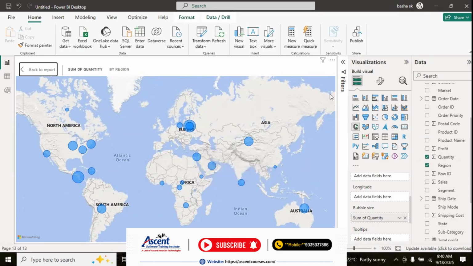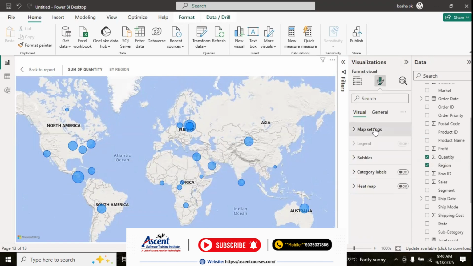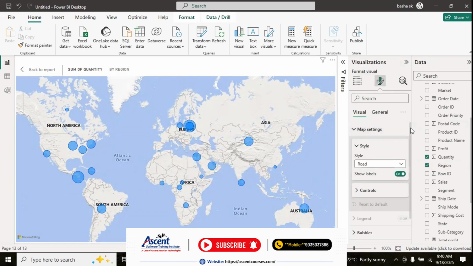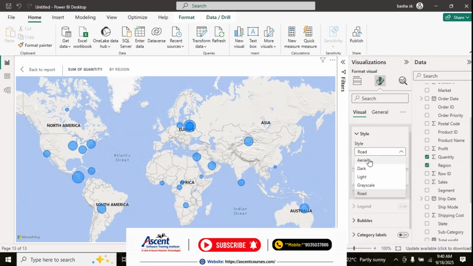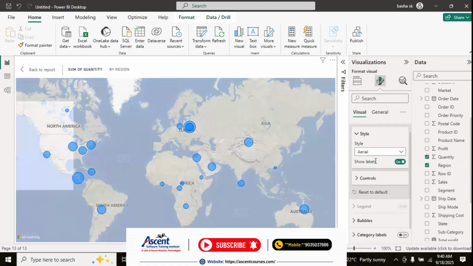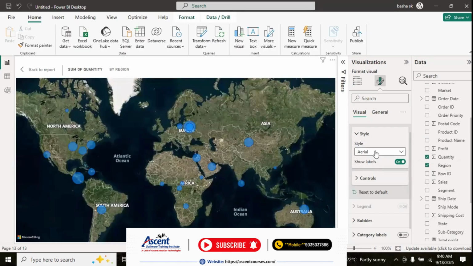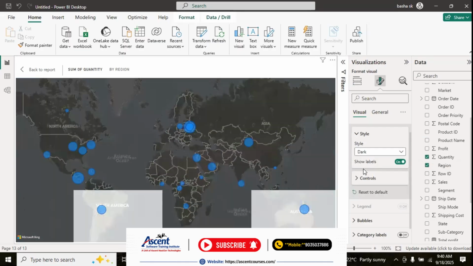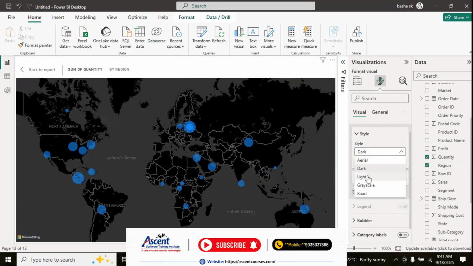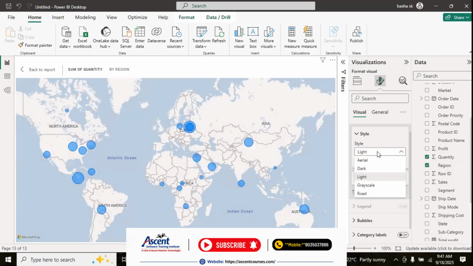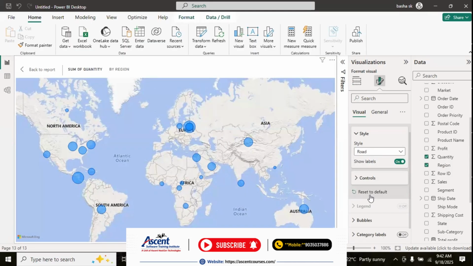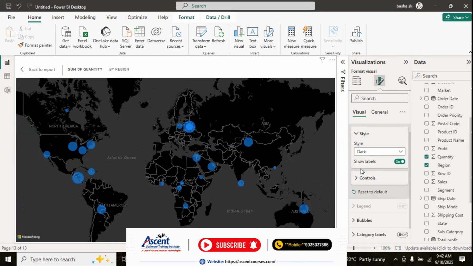Coming to format, here we have map settings. In map settings, if you go to style, aerial is there. You can select aerial, dark, light which is daylight, grayscale, or road. Normally, whenever I'm selecting in reports, I'll prefer dark.